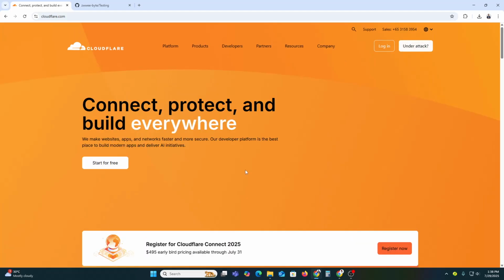So you can start for free if you are using Cloudflare. Here you can see that the slogan is connect, protect, and build everywhere. We make websites, apps and networks faster and more secure. Our developer platform is the best place to build modern apps and deliver AI initiatives.